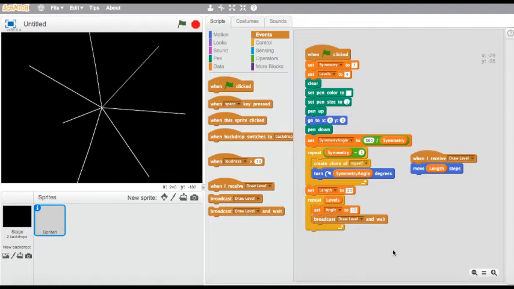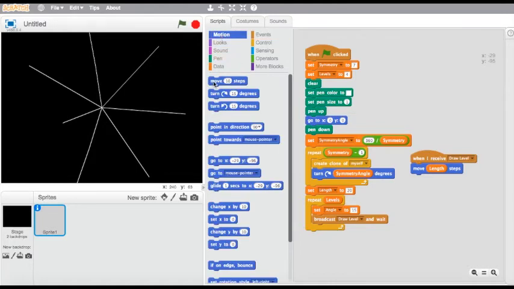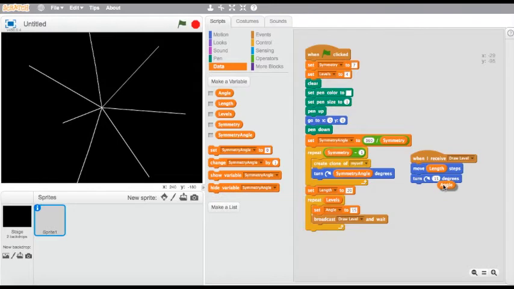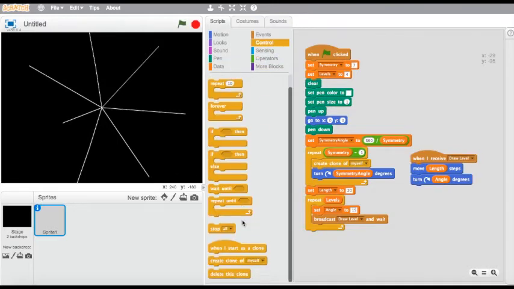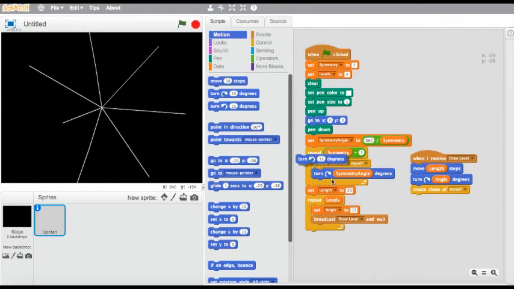Alright, now we're going to add 3 other blocks to this when I receive draw level. The first one is going to be under motion and we need to move. So, oh, sorry, not the move. I need to rotate, so turn. And inside here we want to turn a certain angle, so we're going to drag that one in there. And then we want to create a clone, so down at the bottom in controls, create a clone of myself, and then turn the other way. So go back to motion this time, turn in the opposite direction.